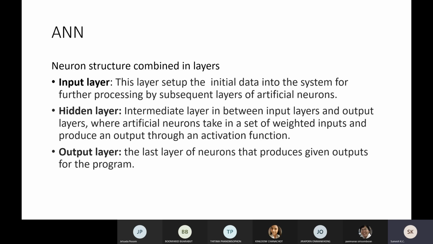The second one is the hidden layer. This is the intermediate layer between the input and output layers. In this hidden layer, the data that we give in the input layer gets some weight, and then some bias is added, and then they give the output by the activation function. This activation function, we will follow in another slide. And the last one is the output layer. This is the last layer that gives us the output of the program that we design.